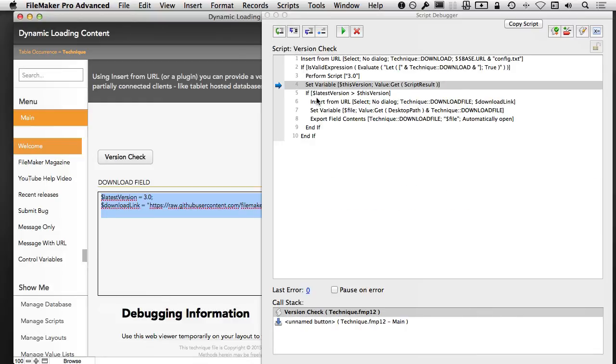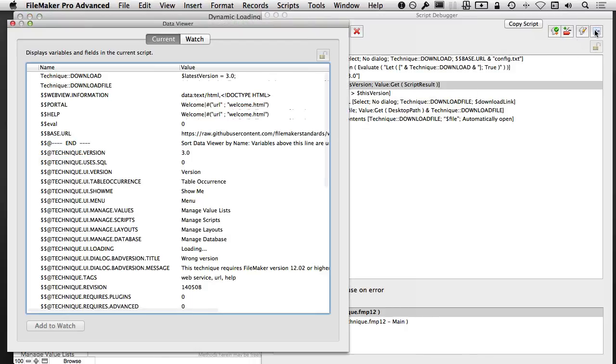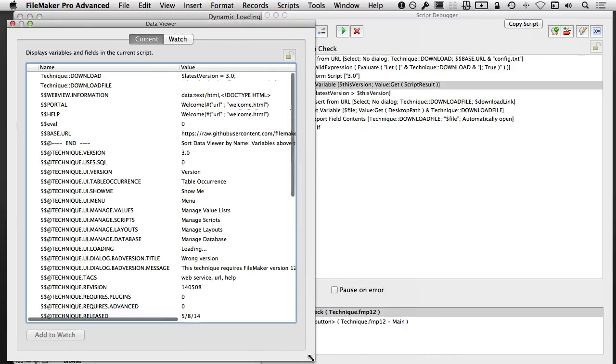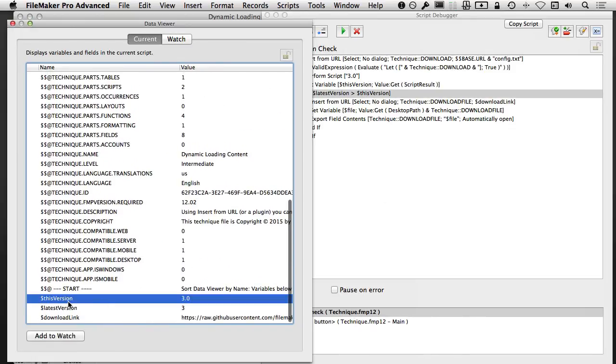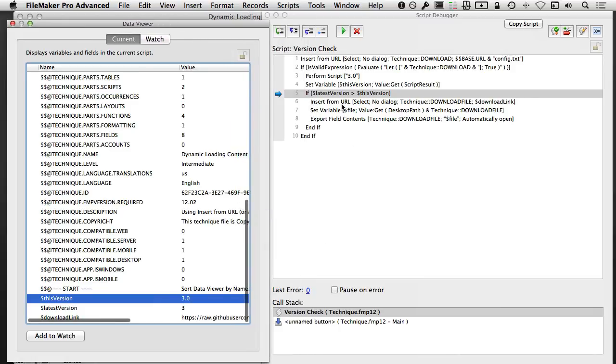3.0. So you can see right here, I'm going to set the variable, this version, to get the script result. So let's look at it. What's the script result going to be? Well, I just told you it's going to be 3.0. This version, 3.0. So now all I need to do is do a comparison.